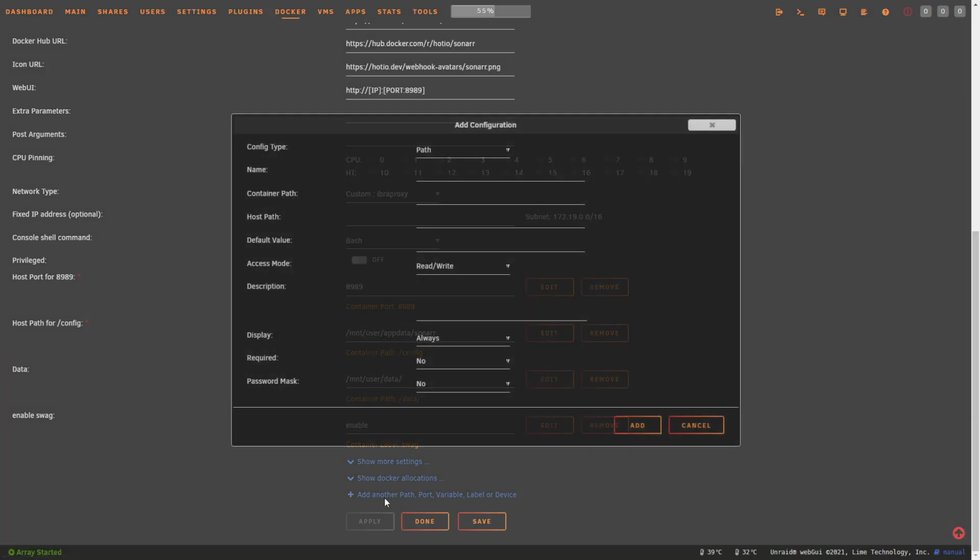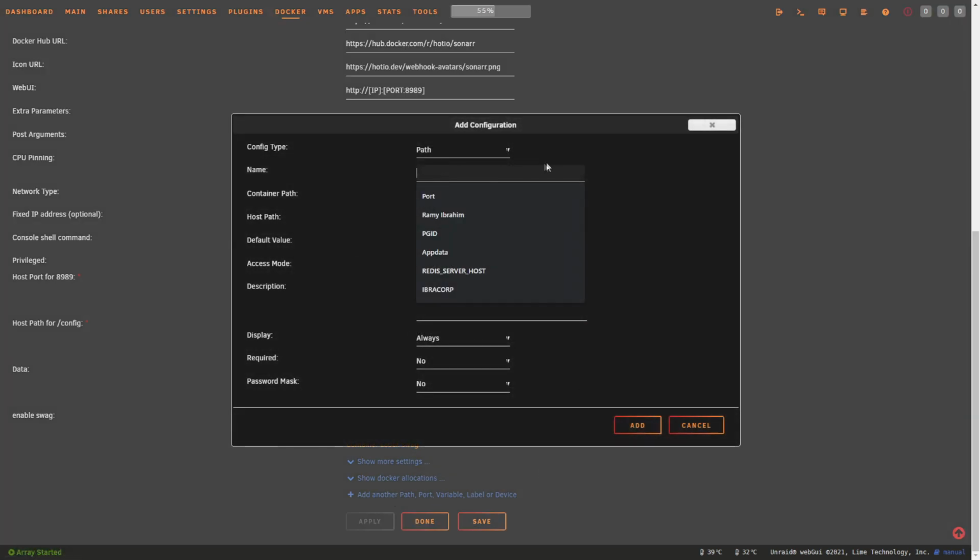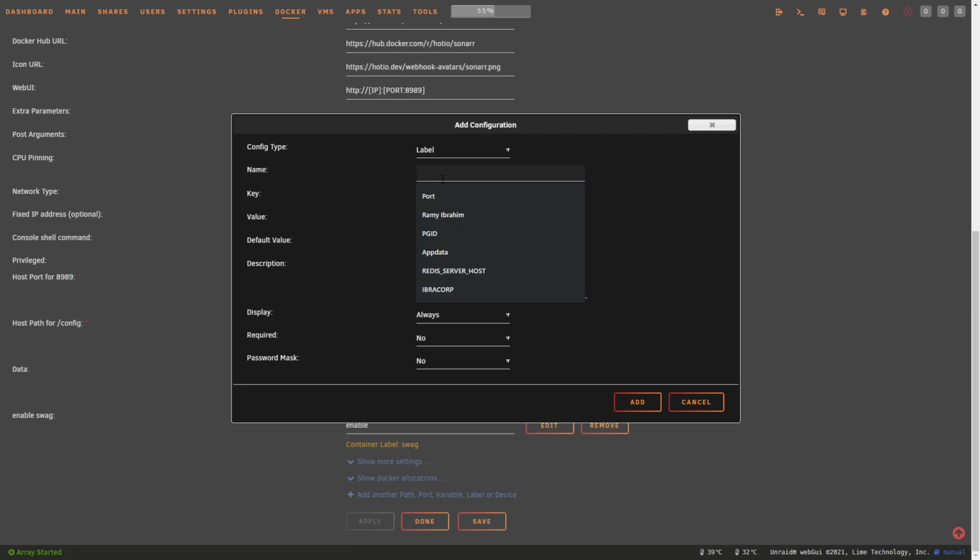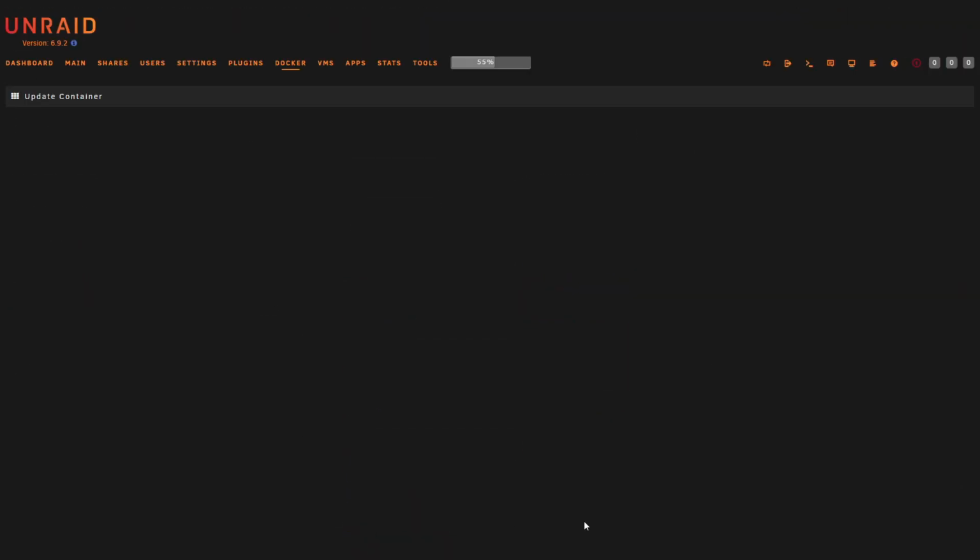We'll scroll down, add another path variable template, change that to label. We're going to set the name to swag auth. The key is swag_auth, and the value is Authelia. You can then call it swag protection if you like, and click add, and then apply.